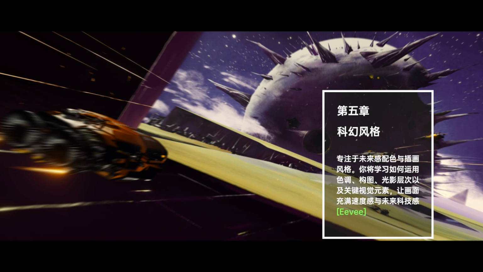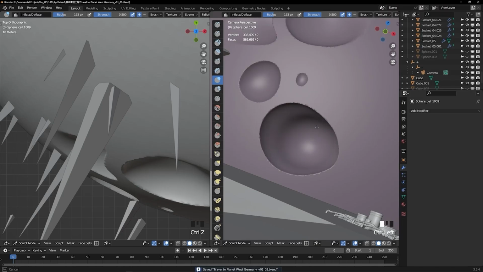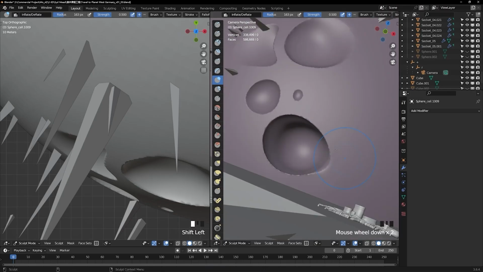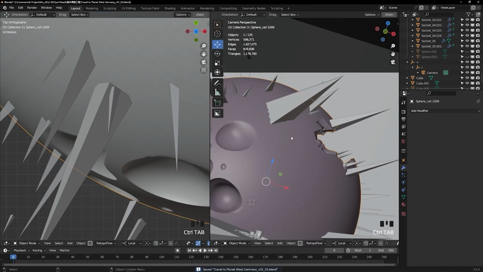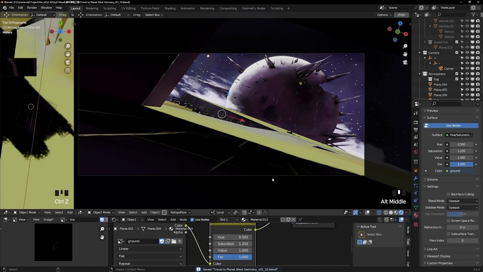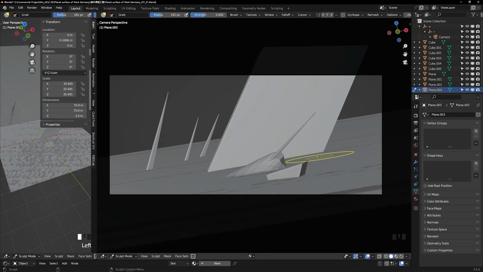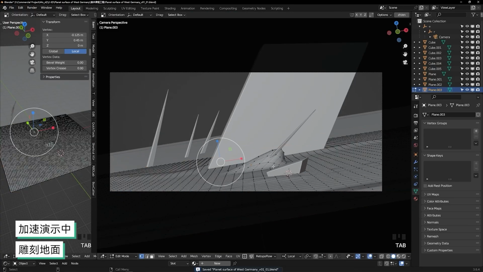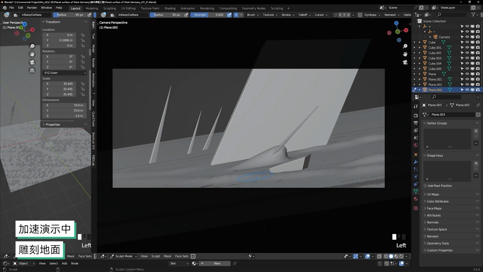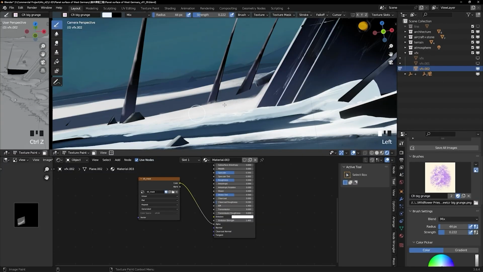Chapter 5. Sci-fi Style. This chapter dives into stylized sci-fi. We'll design a high-speed spacecraft racing through the stars toward a distant planet. Bonus case study. We'll design a sci-fi building set in extreme weather, like storms and alien environments. For more details, visit momentor.net.